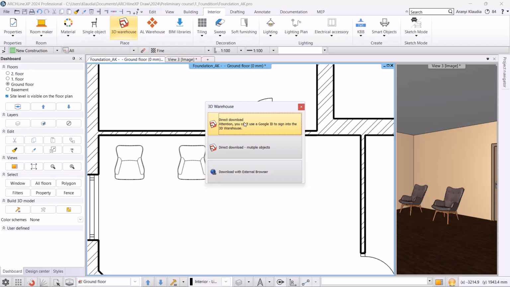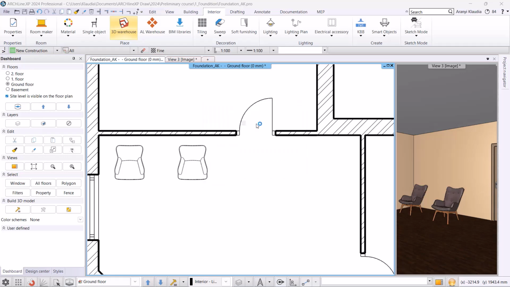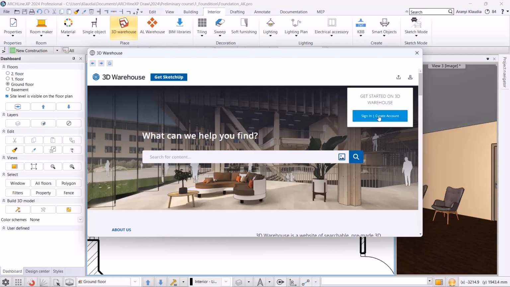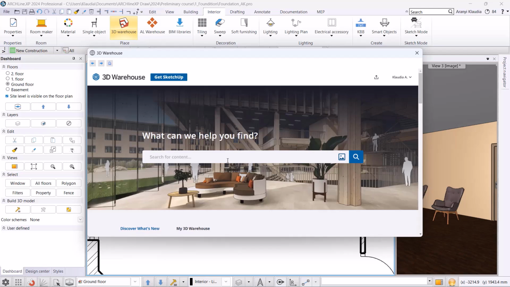Now let's choose the direct download. It is important to note that you need an internet connection for this, and you need to register or log into your Trimble account. Here you can search for any object. Let's search for a table.